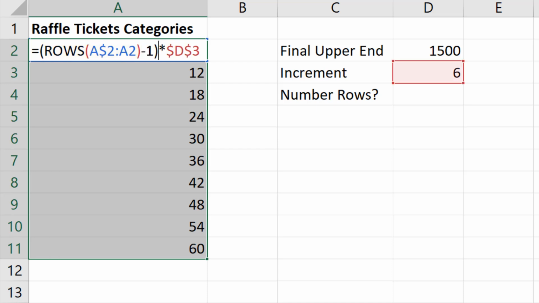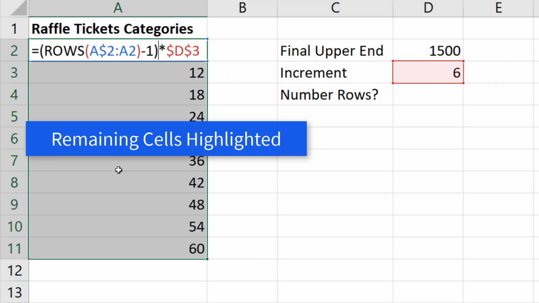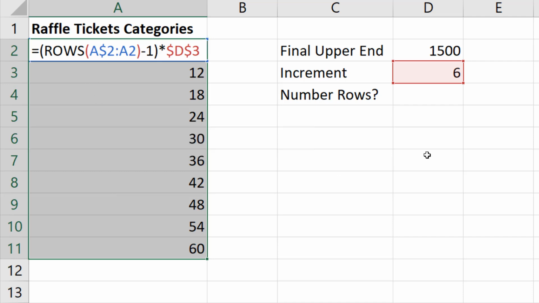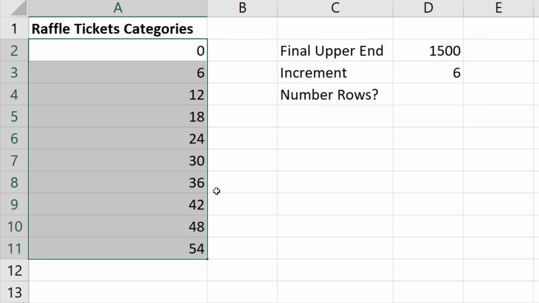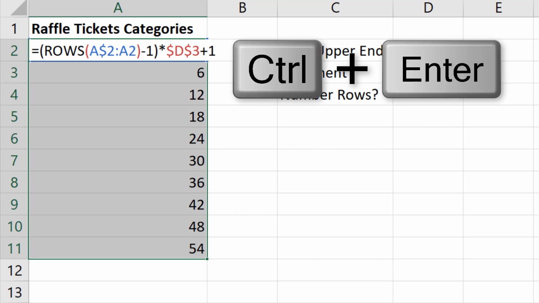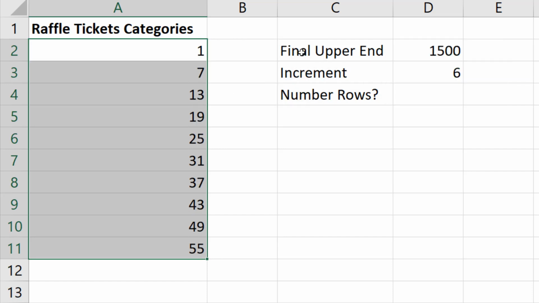So in the first row, we get 0. Now, I edited the formula with all the remaining formulas highlighted. So to populate this through the highlighted range, I use Control-Enter. We almost have our starting position. F2, now we simply add 1. Control-Enter, and there's our starting position.